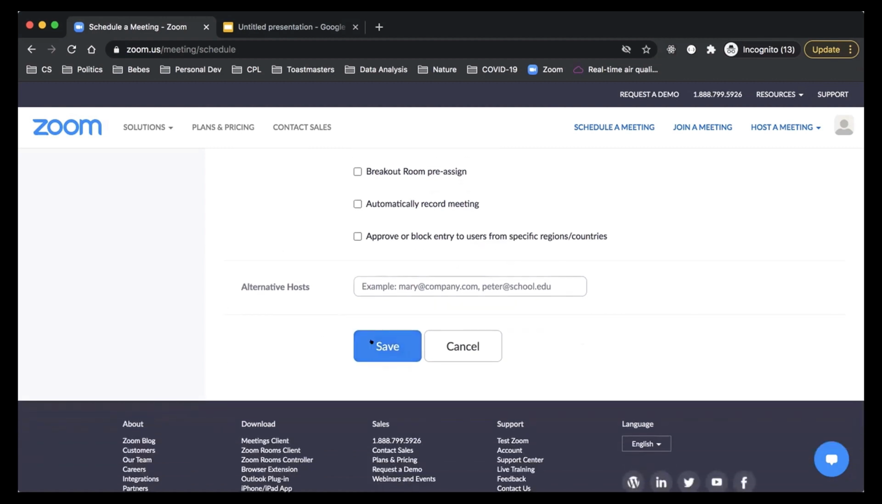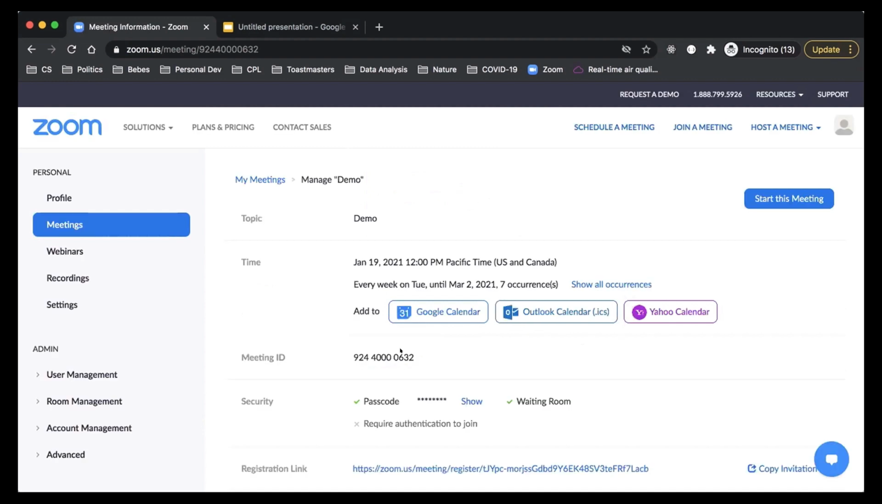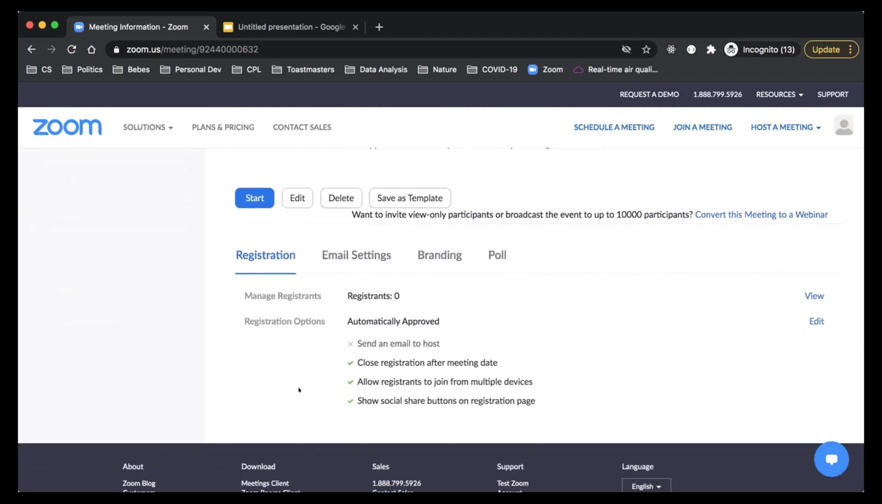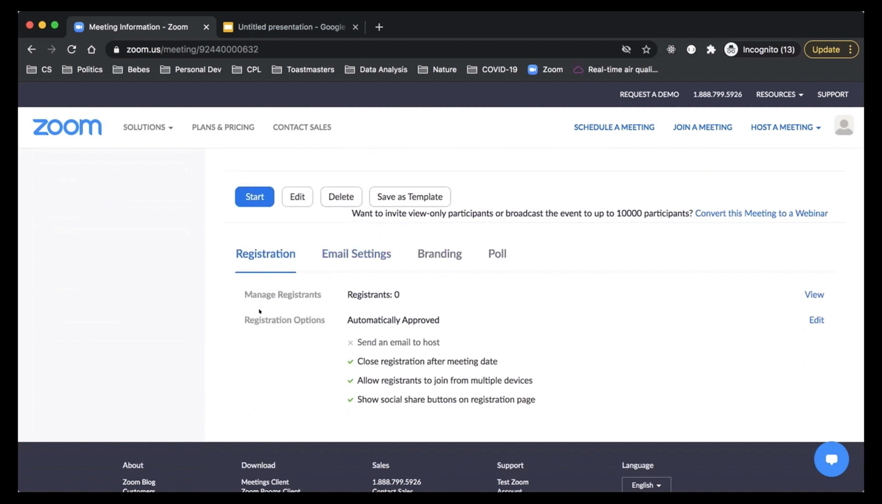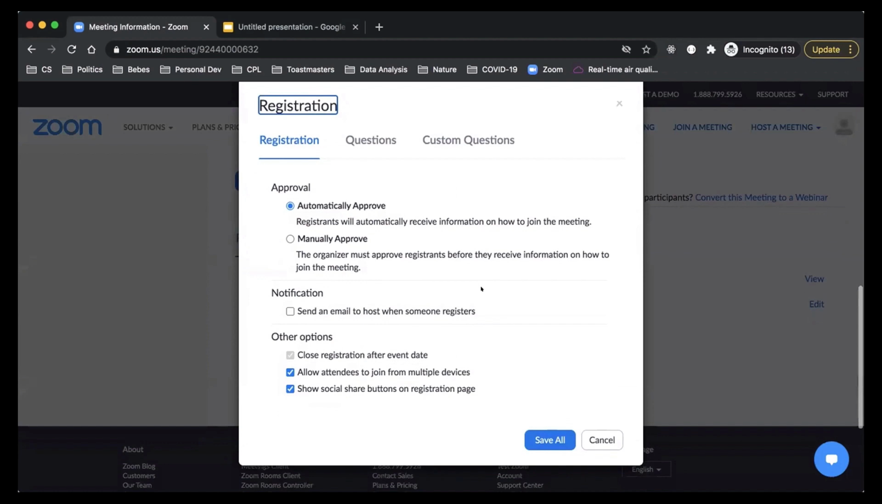So I'm going to save this now. And I'm going to scroll all the way to the bottom because here there are some registration, poll, and branding and email settings that you can set up. For registration, I'm going to open this just so you can see what it looks like.